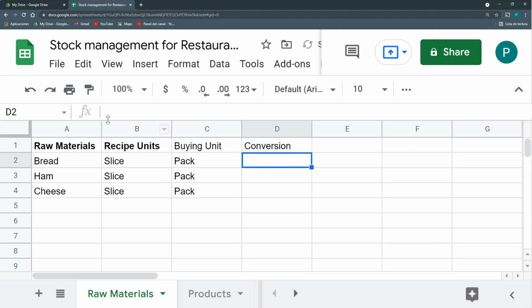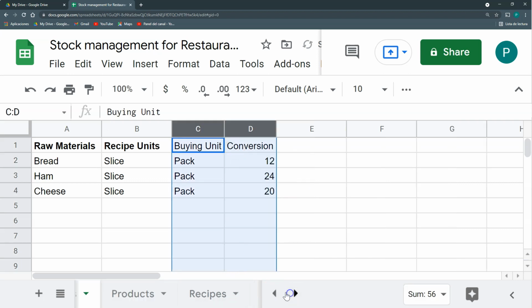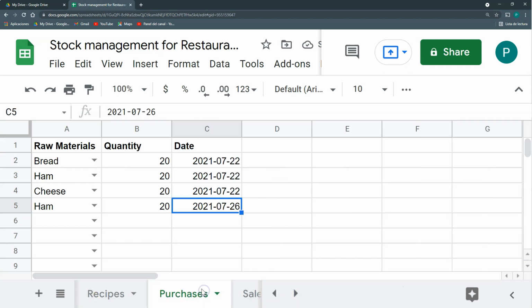And the conversion is, let's say that I buy 12 slices per pack, and in the ham I have 24 slices per pack, and in the cheese I have 20 slices per pack. So here, when I'm purchasing, I'm not purchasing 20. I purchase, for example, 2 packs, 3 packs of ham, 3 packs of cheese, and here 1 pack of ham.